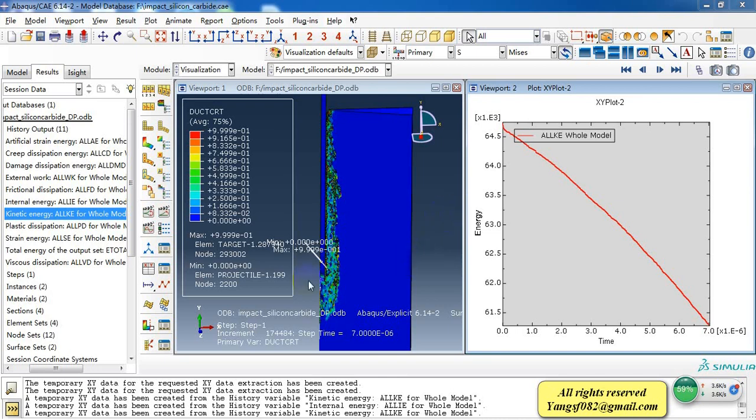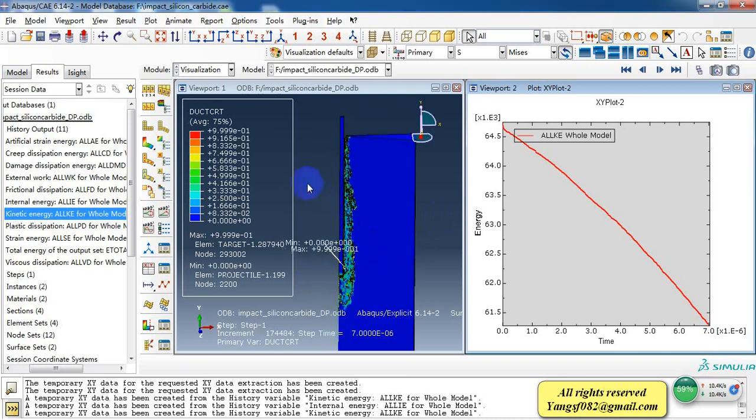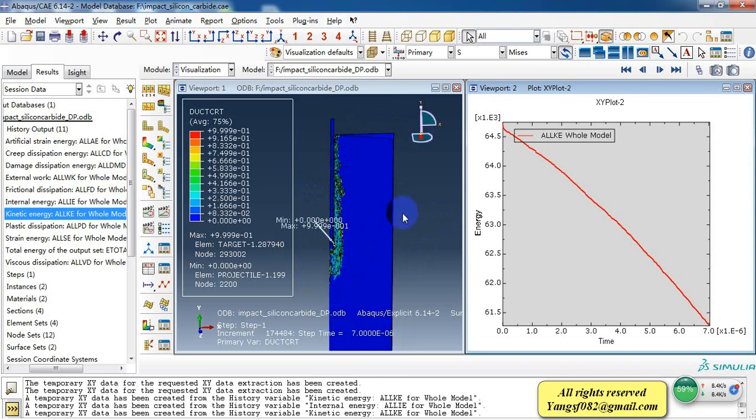Hello everyone. Today I want to share a simulation of the high velocity impacts of silicon carbide. And here is the result. And I will show you the impact process.